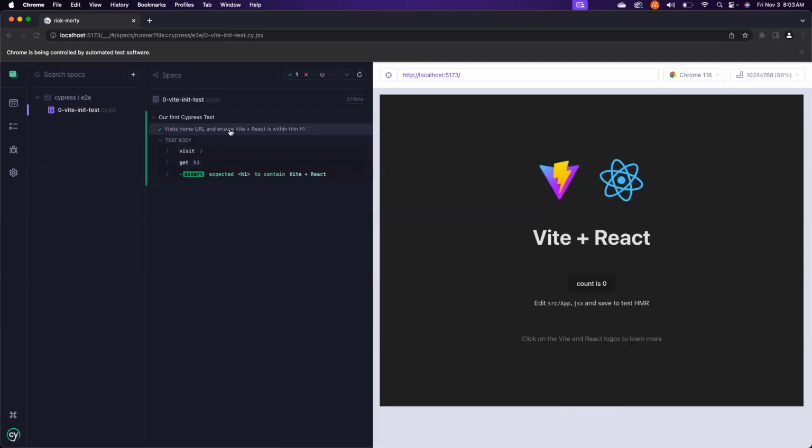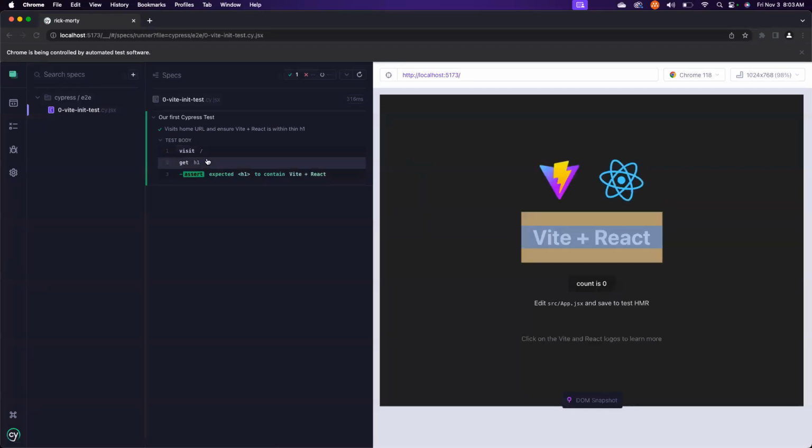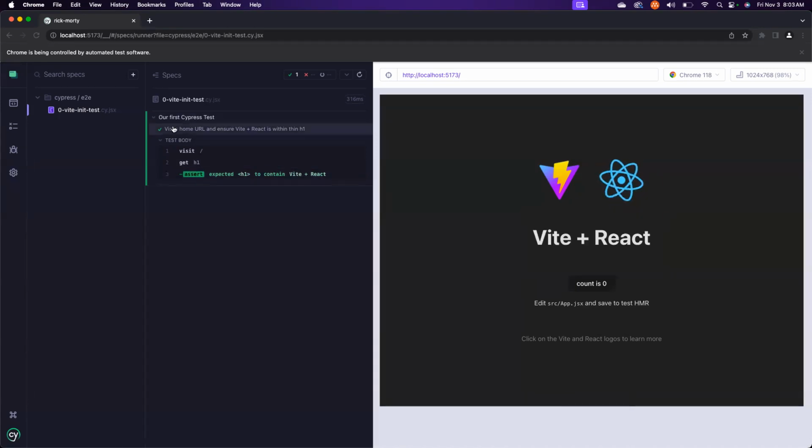Now it's actually bringing up a test suite with an assertion. So here we go. It tells me, this is my first Cypress test. It visits the home URL and ensures that the v plus react is within an h1 element. That's my it block. So here's my describe block. Here's my it block. And now it tells me here's the body of the test. So first it visits slash, right? At slash, nothing has rendered on screen just yet. That's step one. Then on line 2, I tell it to get the h1 element. Once everything renders and the h1 element actually exists, we can see that it's highlighting it because it's grabbing that h1 element. And then finally, I can hover over my assertion, and I can see that it expected h1 to contain v plus react. And that's what it has. So my test has passed.